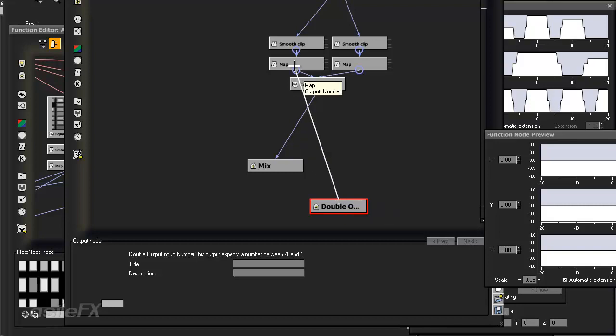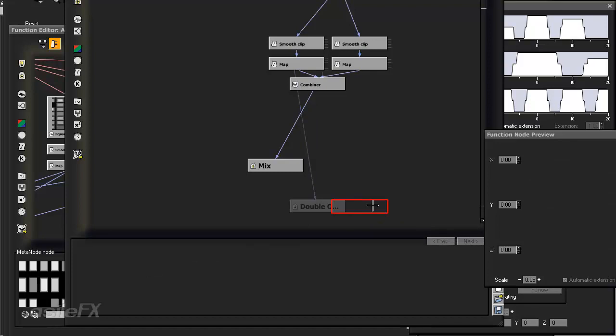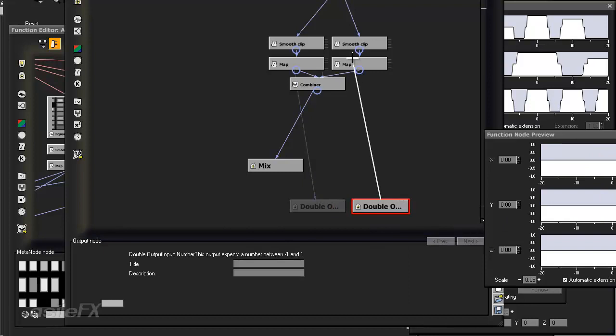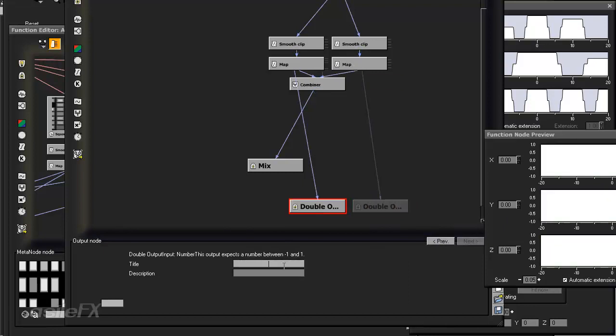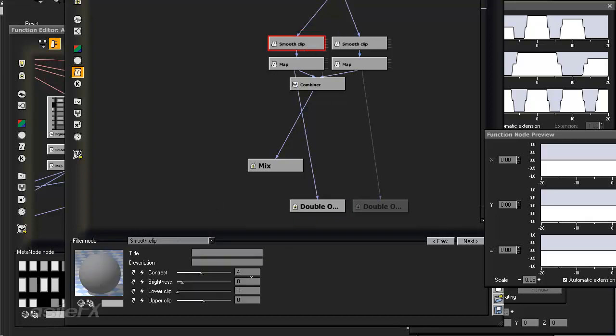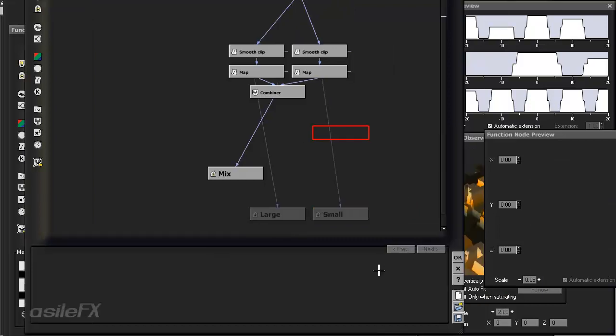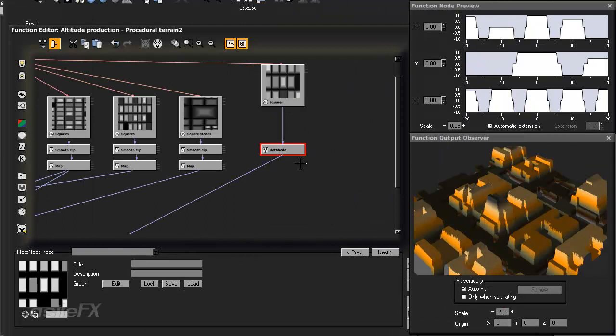So if we want to still be able to access the other connections, we can add another output node, double output, connect it to that map. So we're going to say this is our smooth clip. That was our first one. So we're going to say large and small, and then click OK. And now we have a meta node that's going to have multiple outputs.